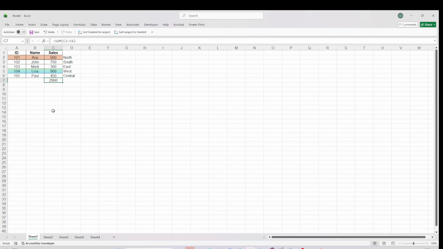The first method is the fastest way to name a cell, and that's by using the name box. Start by clicking the cell you want to name. For example, you might select cell A1. Once the cell is selected, look to the left side of the formula bar. You'll see the name box, which normally displays the current cell reference.